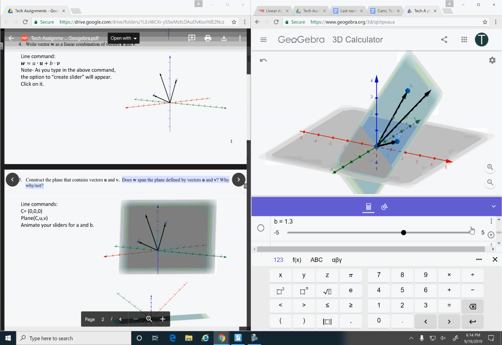brings you to this area. You open the first file, which is the Google Doc, make a copy of that. So file, make a copy, hit OK. You can rename it in the process if you want, but when you rename it, make sure it's your last name. Leave it as tech assignments. Anything that points to linear algebra, that's fine.